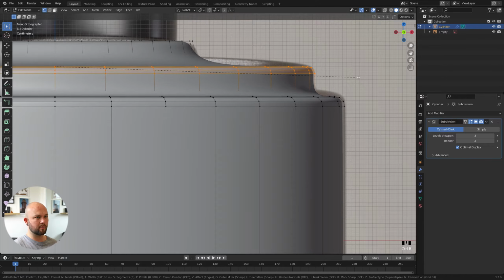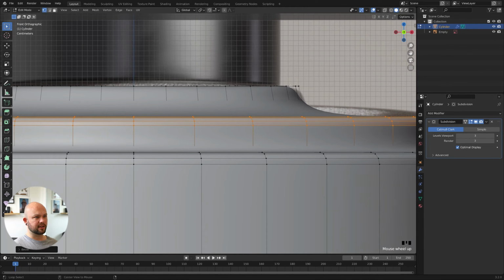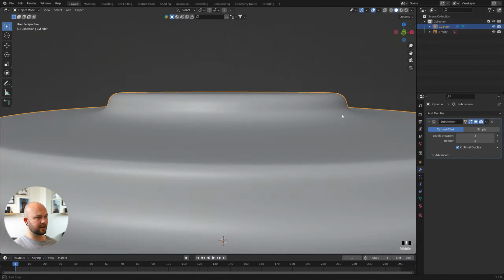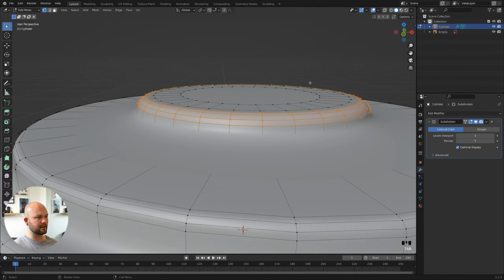Going to do the same to this one. So Alt click, Control B. This one's a little bit sharper. Somewhere about that. And then this top one here, Control B. Bevel this guy out. Somewhere like that. And ta-da, we've got ourselves a bottle.